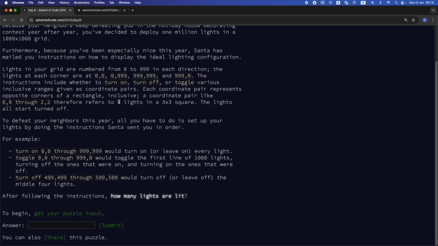therefore refers to 9 lights in a 3x3 grid. So it's inclusive. The lights all start turned off at the beginning. To defeat your neighbors this year, all you have to do is set up your lights by doing the instructions Santa sent you in order. For example, turn on 0,0 through 999,999 would turn on or leave on every light.